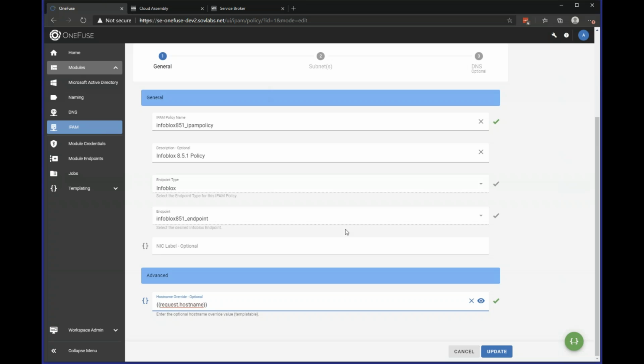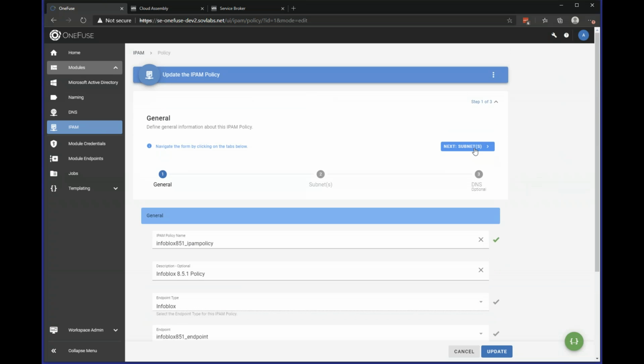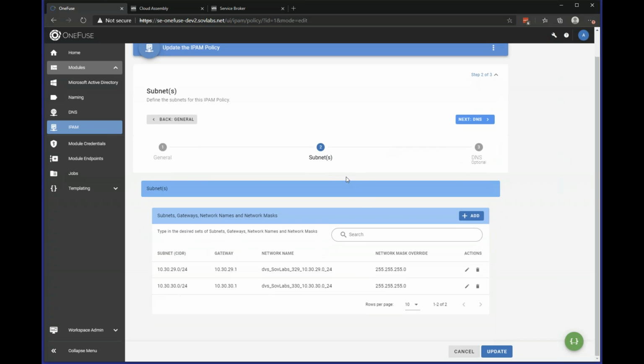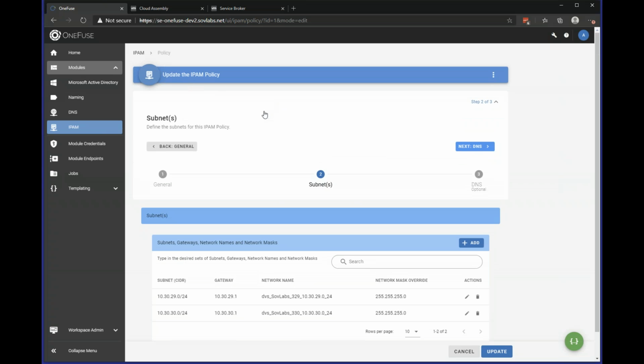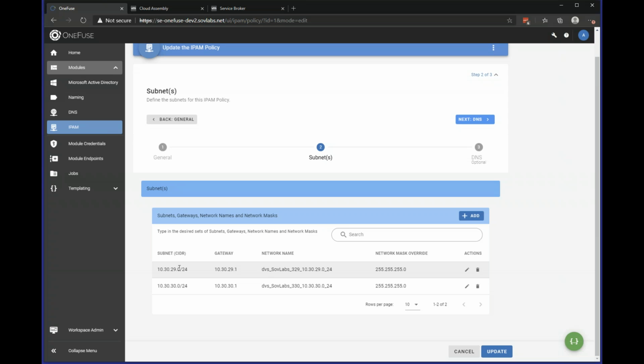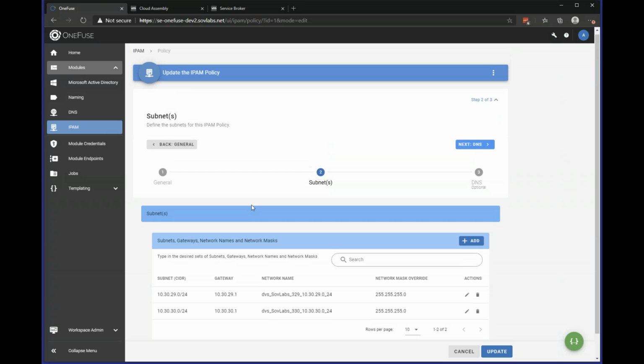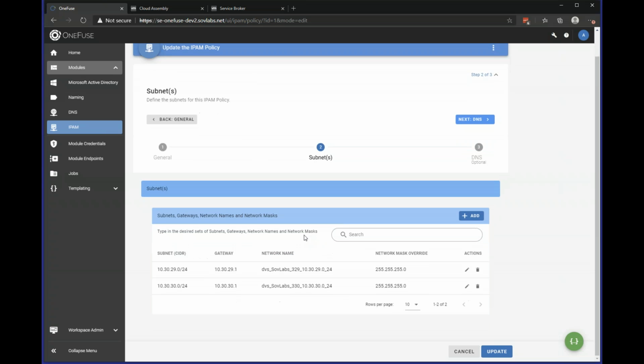And then as we move forward, you can define your subnets that this IPAM policy is going to represent. It can be a single or multiple subnets that you define in here. So if you have multiple networks that can host similar or the same type of workloads, you can create one policy and put as many networks as you want within it.